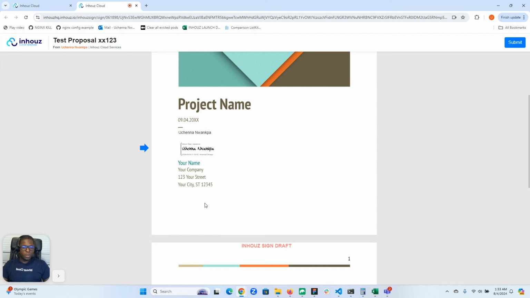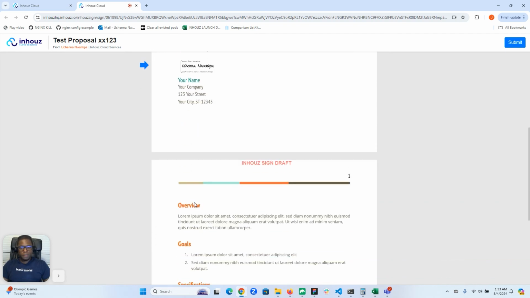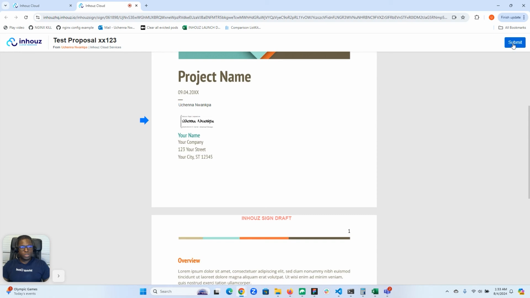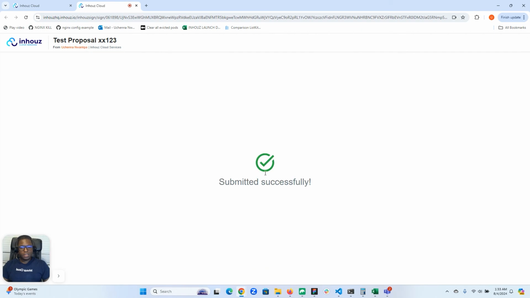Since all the required fields have been filled, the submit button now shows itself, and I can just click on submit, and it's submitted successfully.